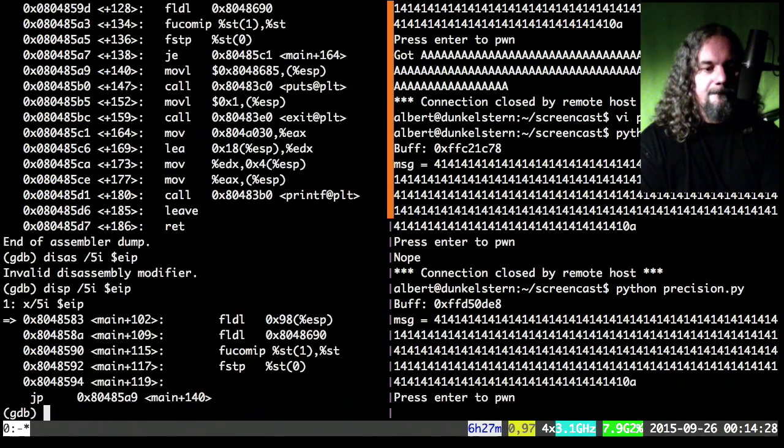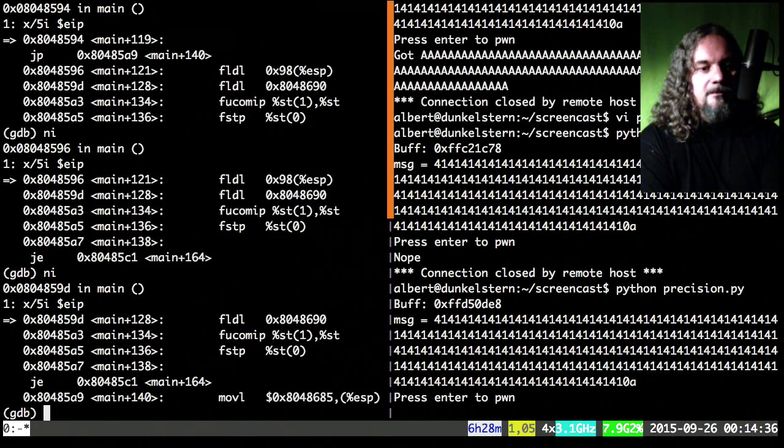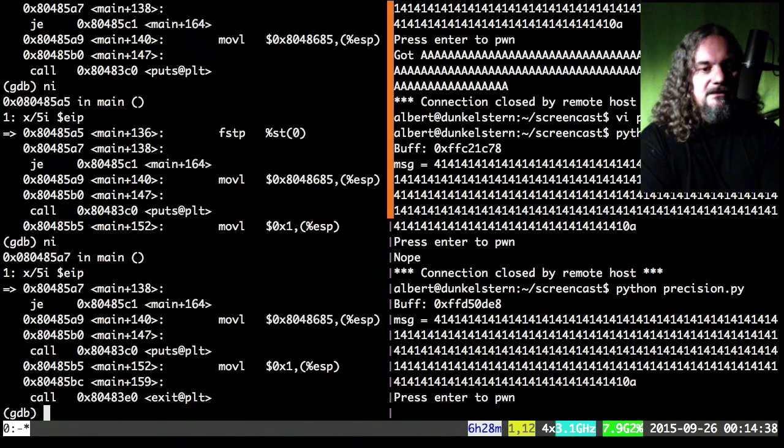Alright, here. So it does a lot of things with floating point. And this is probably the comparison. If the comparison is wrong, this jump will fail. It will not jump to this address. If you remember in the C code, then it will go here and put the error string "nope". So we want it to jump to 164. Let's inspect the stack from the stack pointer.